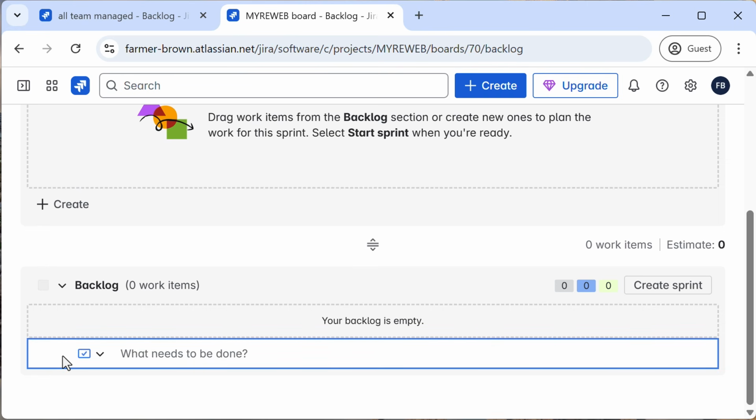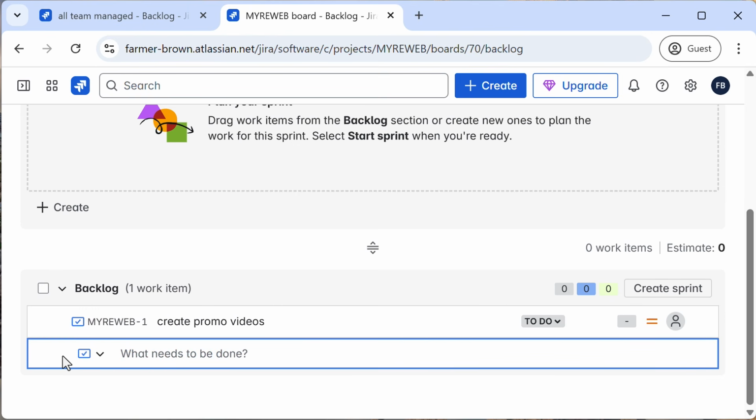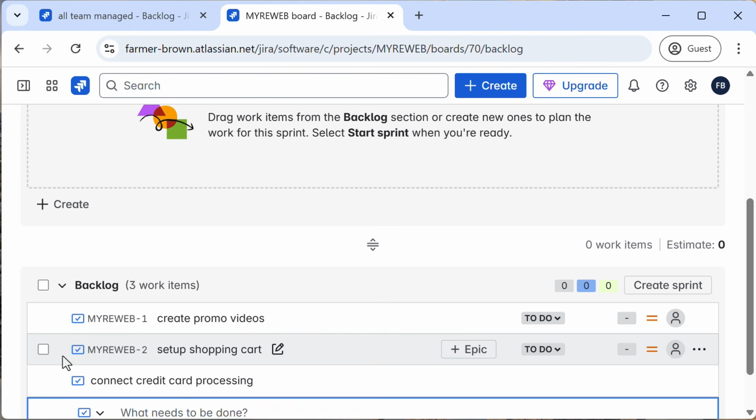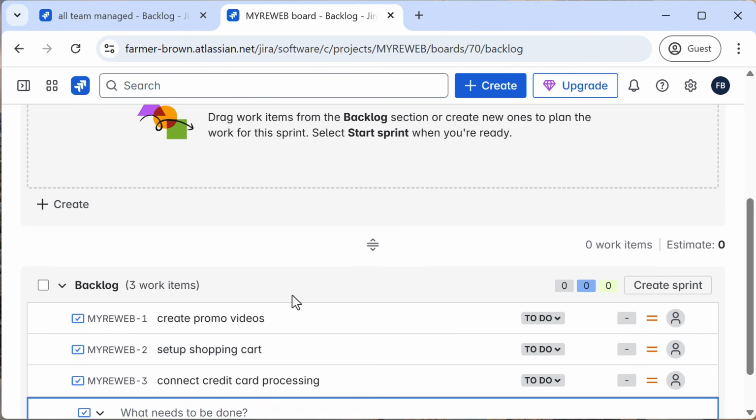What tasks need to get done for my music festival website? Well, let's see. We need to create some promo videos. We need to set up a shopping cart. Oh yeah, we're gonna need to connect credit card processing for sure.